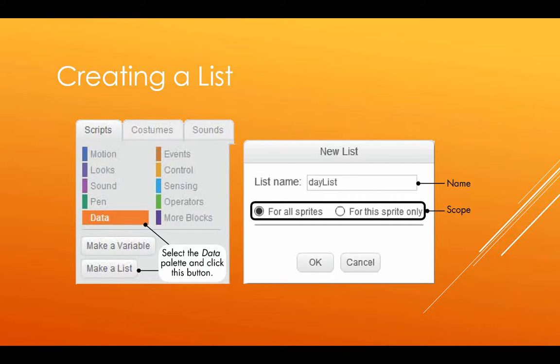Okay, so to create a list, we do it pretty much the same as we do with variables. We go to our data palette, bottom left-hand corner, the orange one, and instead of clicking on make a variable, we click on make a list. So you can file new there and we can start off fresh. If you click on make a list, you can give it a name, call it day list. Just like normal variables, it also has a scope. So it can be for all sprites or for the sprite only. Remember, if it's for this sprite only, other sprites can still read it, but they can't modify it.